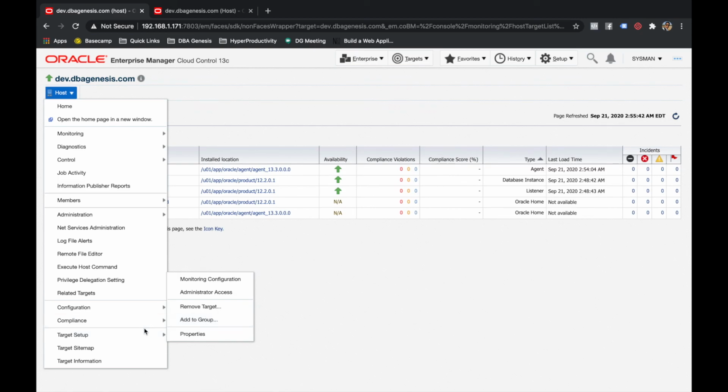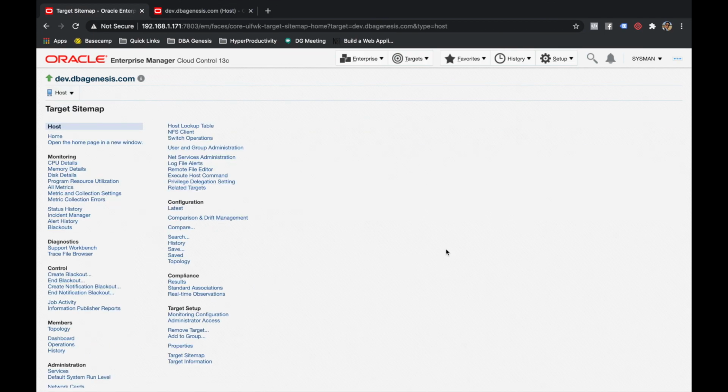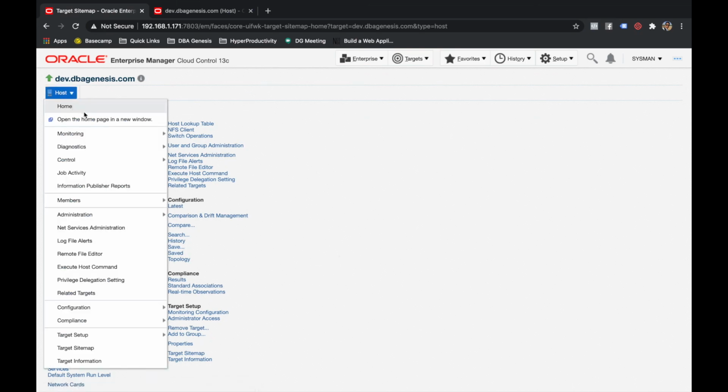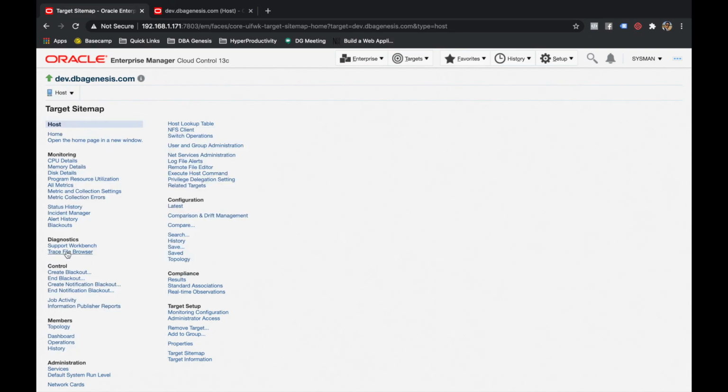But one of my favorite options is this target sitemap. So why this target sitemap? Before I show you the target sitemap, let's say, guys, you forget what all things I can do on a target server. So the best part is, go to this quick menu, click on target sitemap, and you will get the list of all the commands or all the options that you can execute on the server. So basically all the options within your quick menu will be listed under the target sitemap.